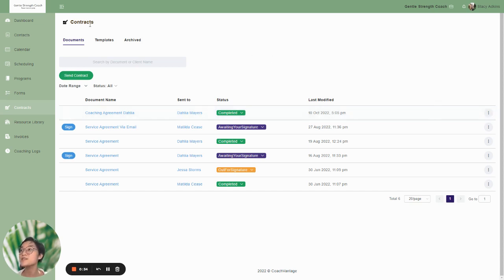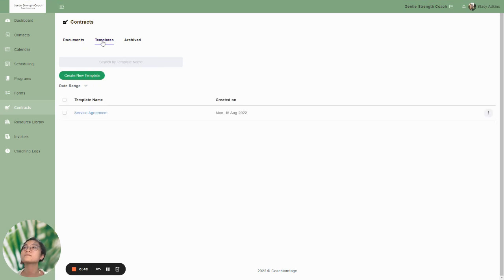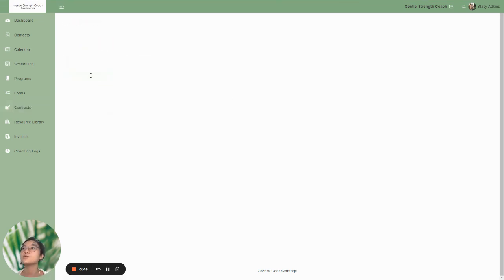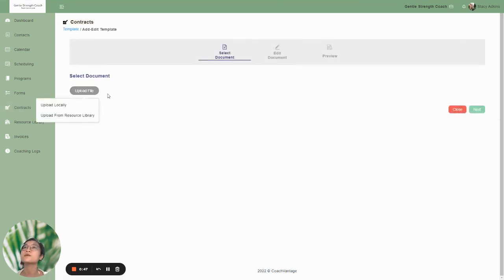the contract page. To get there, you have to click the contract tab on the left hand menu, and now you can go under the templates tab and select create new template. Now you can choose to upload a file that you wish for it to become your contract.